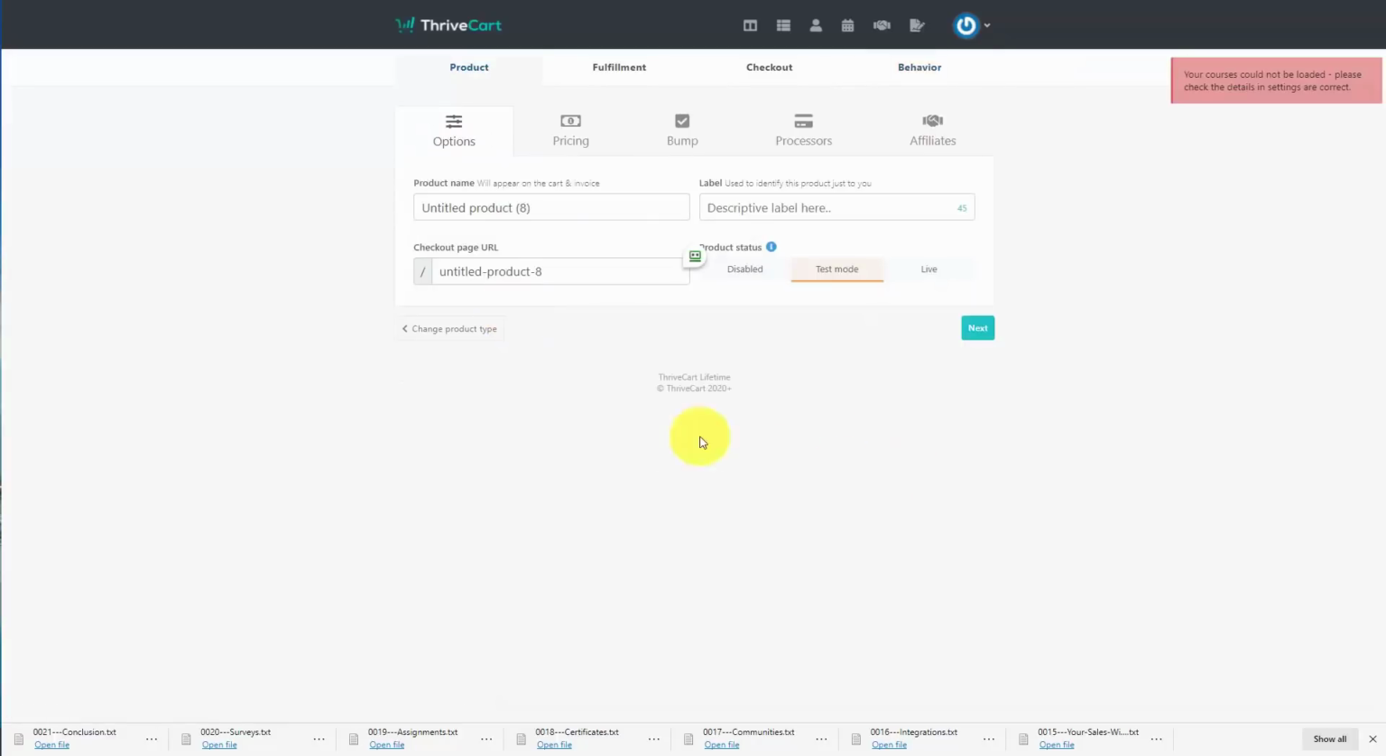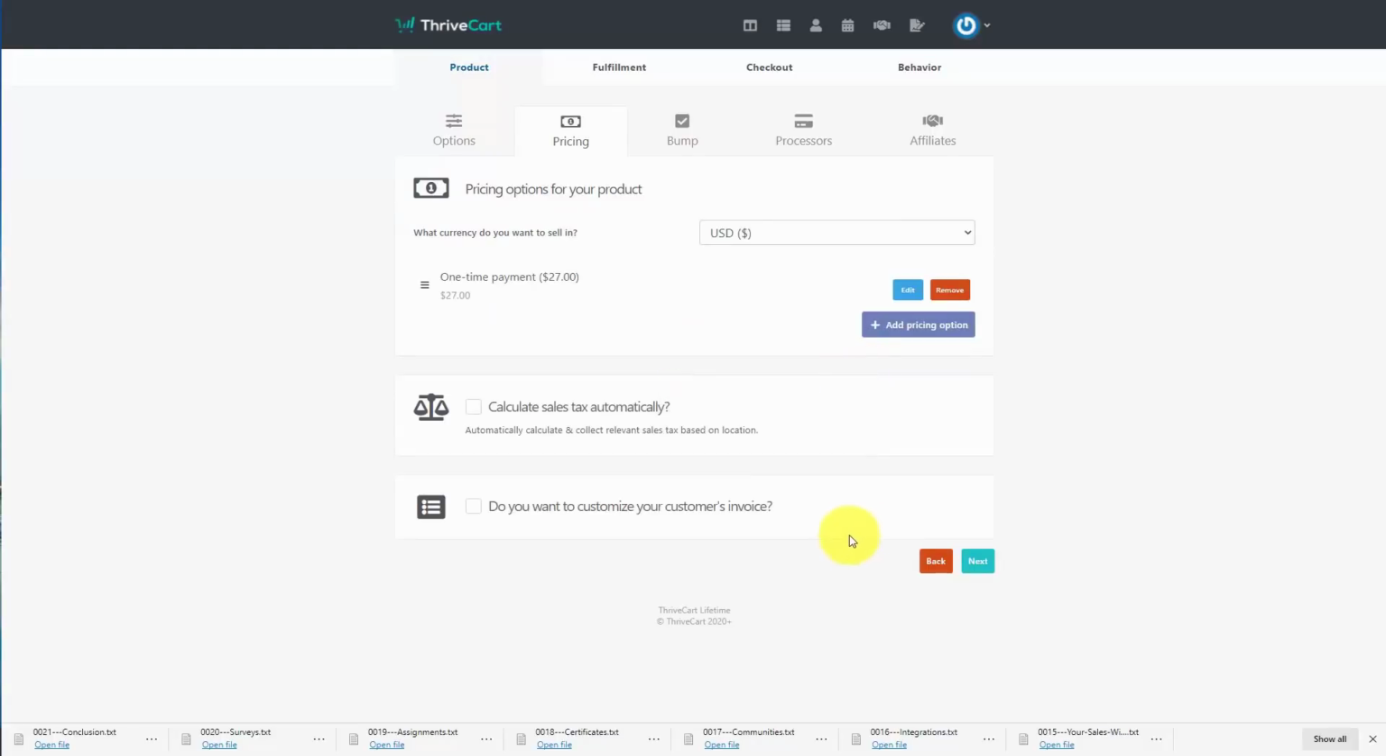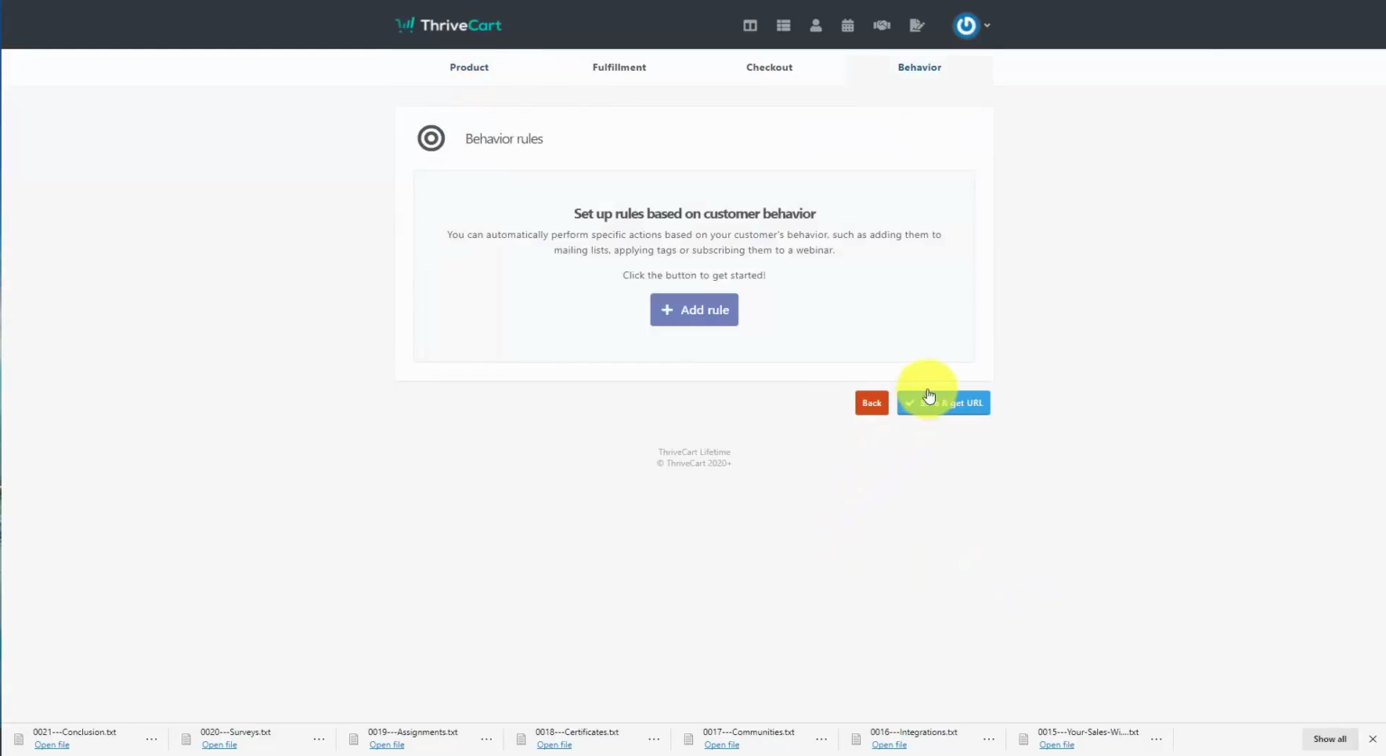We now want to create our second product. And we're going to set our product price. We're then going to move forward through the process. We're now going to save our product.